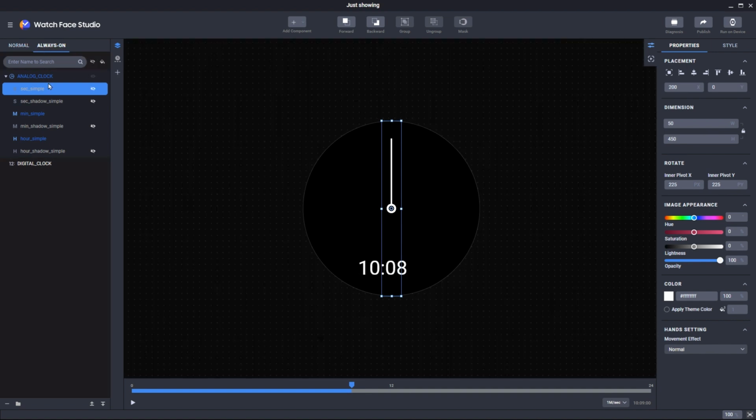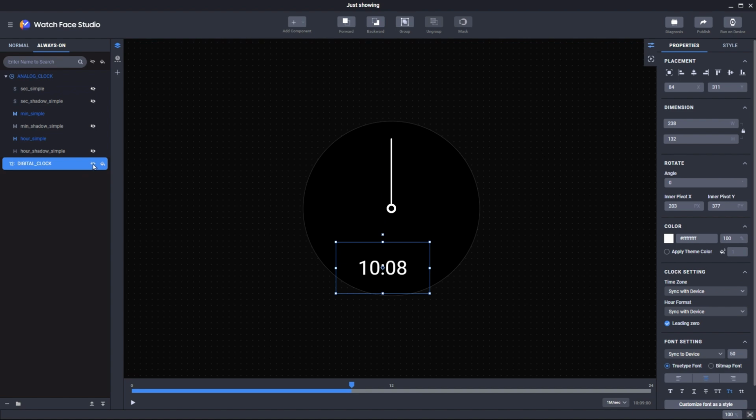You cannot add a component to a specific mode, but you can change its settings according to the mode you select. For example, the second hand is not visible when the watch face goes to AOD mode. You can make it visible or hide it by clicking on the eye icon of the component. This setting will only apply to AOD. If you go back to normal mode, the state changes back.